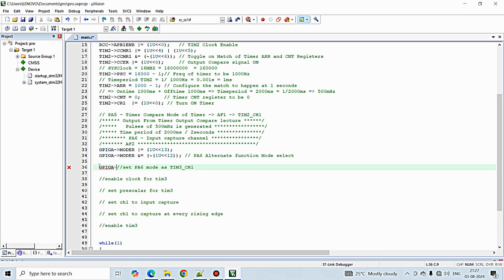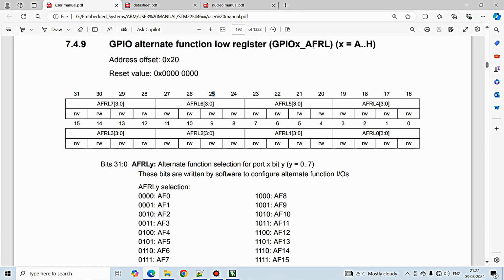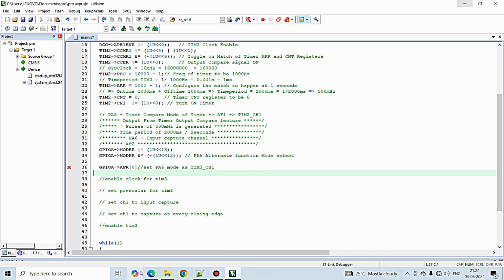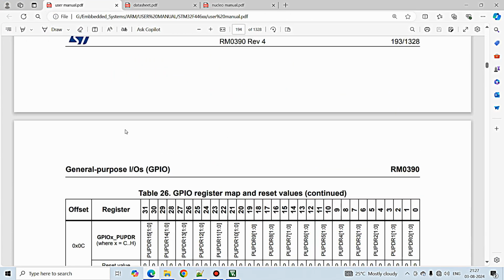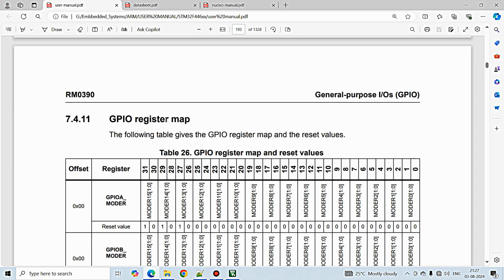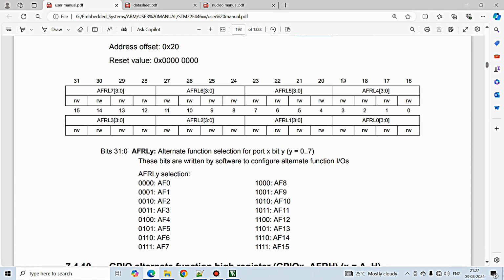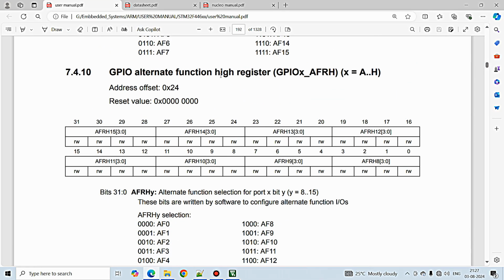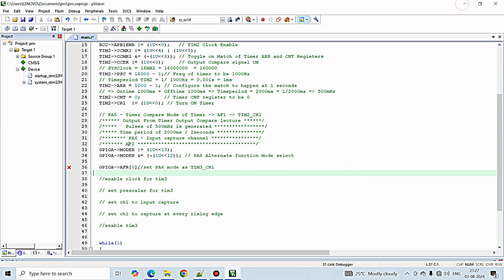GPIO AFR. So since we are configuring the alternate function low register, we are just using the buffer value of 0. Okay, and if you are configuring the alternate function high register, you just want to use the buffer value of 1 right over here. So since we are going to configure a low register, I am just using buffer of 0.